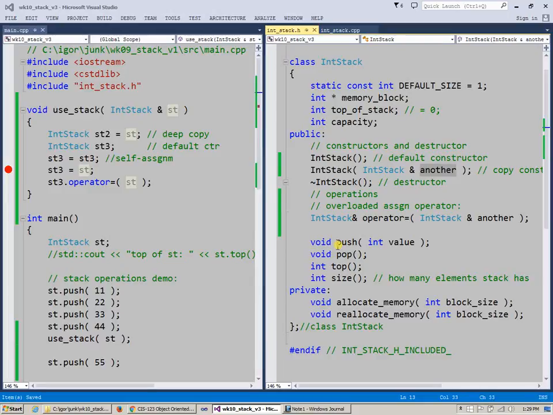If I want to prevent use stack from modifying the stack, this is the reference to the original stack, which is created here in main. So we say int stack, and we say use stack, passing the stack object to the function. The function is taking a reference, so this reference does not restrict use stack from modifying st.